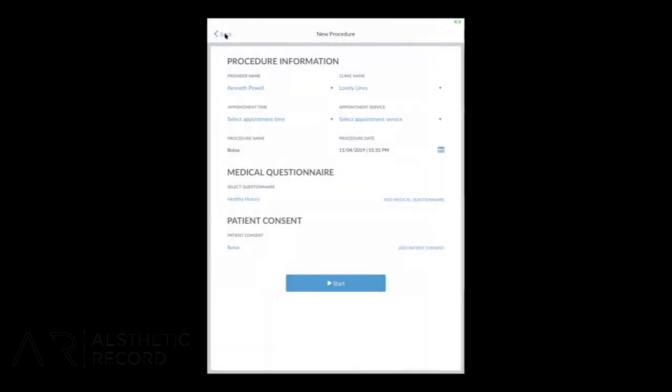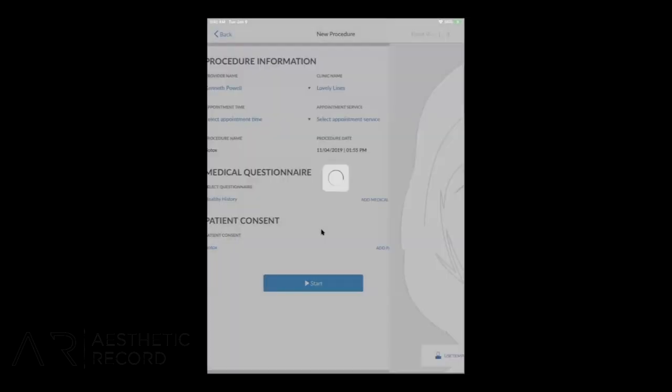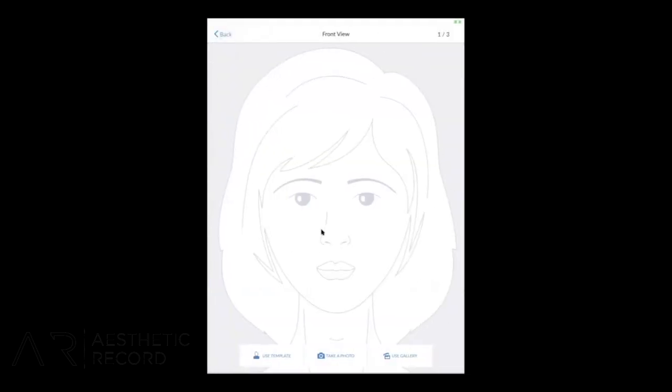Now that we have our questionnaires and consents filled out, we're ready to start this procedure. So the next screen that will open is for us to take our before images. On this page, you have three different options here. You can use a blank template.